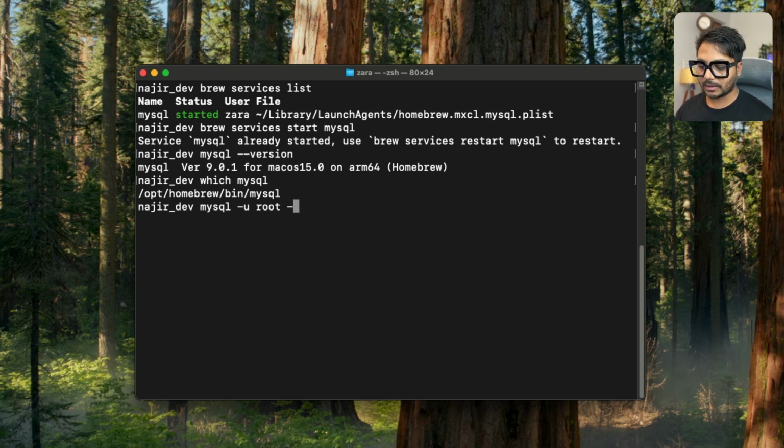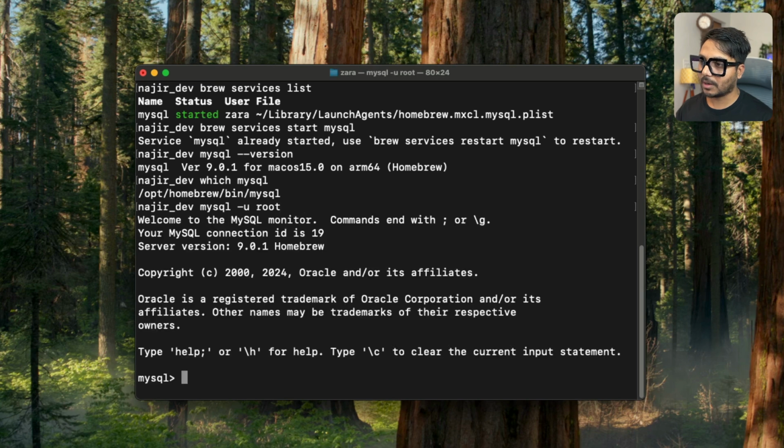And if you have a password, then you can say minus p, and then you just need to enter. It's going to give you a prompt to enter the password. You need to enter the password, then you will be logged in. For us, we have not set up any password. I would just say enter. You can see I am already logged in inside MySQL.